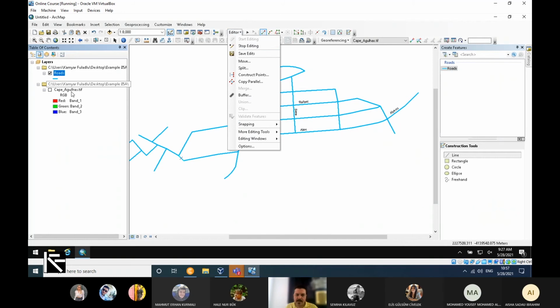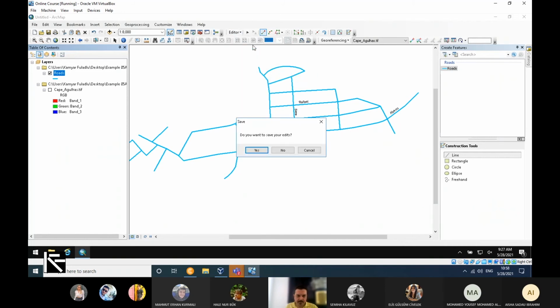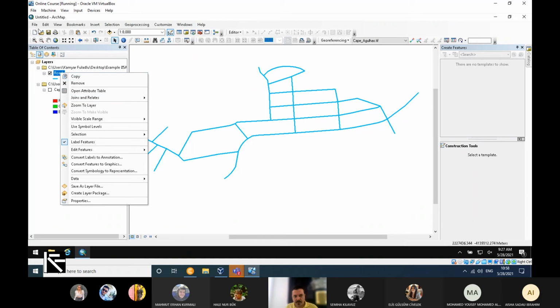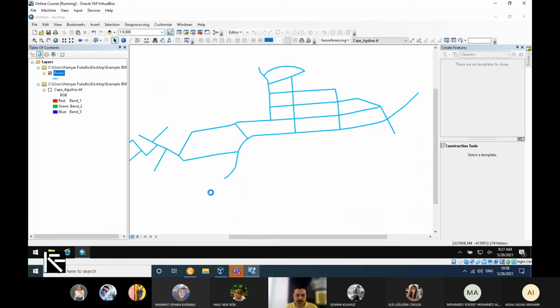For adding a feature, you must always stop editing and of course save your editing. Don't forget, don't use this save. This save is something else. It is not related to the feature. This one, as I told you, is about the layout view and the development of the MXD file.